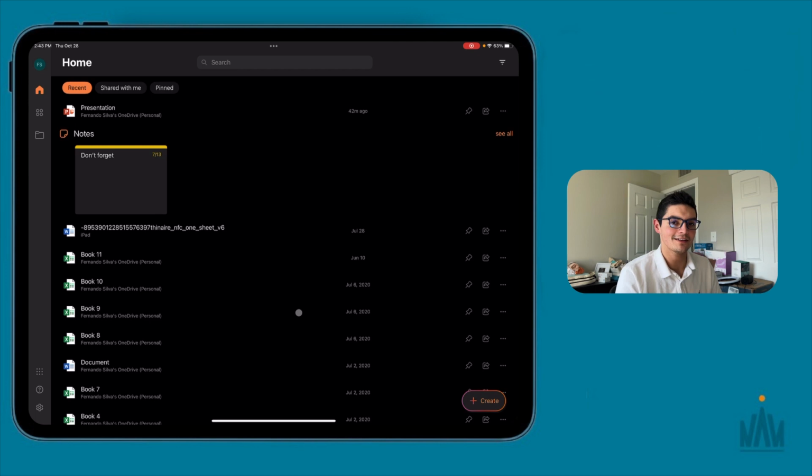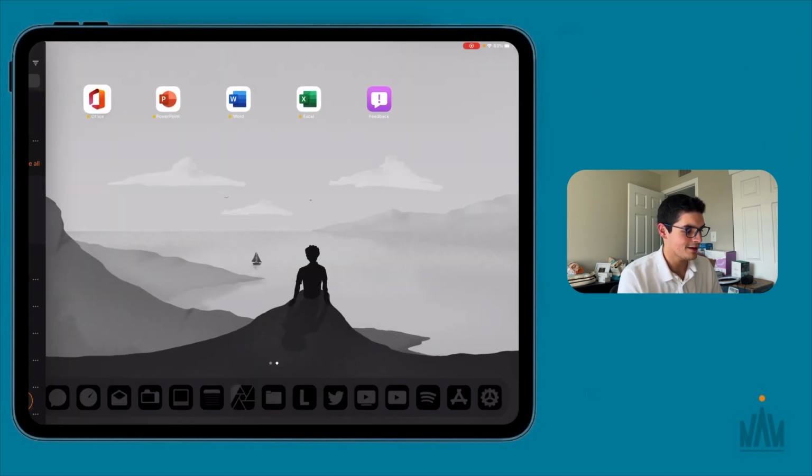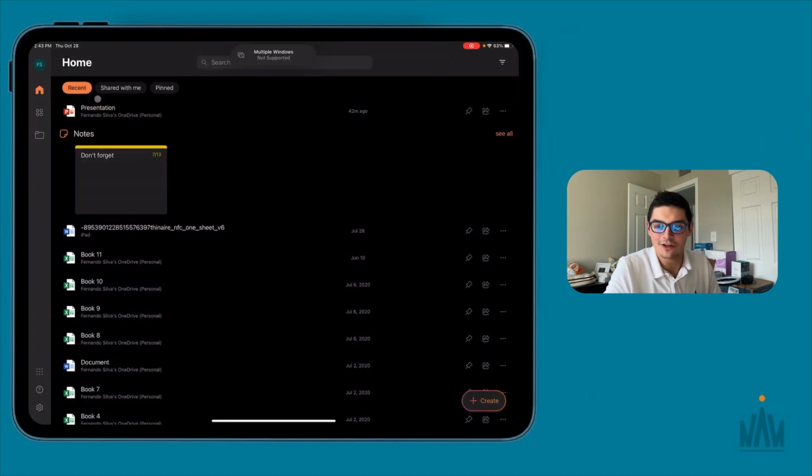And then the very last thing that I did want to show you is whether or not you can actually multitask with this, right? So if I go on here, we'll go to the split view, we'll move it to the left. Unfortunately, with the Microsoft Office application, you cannot multitask with the same instance of that application, which is a little bit sad, and I do wish that they would change that.